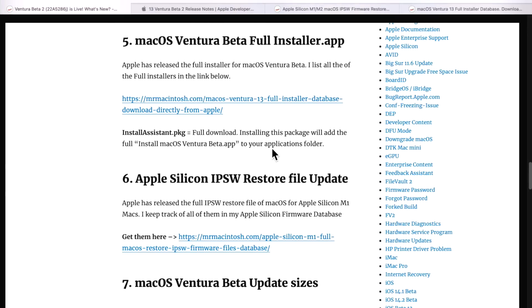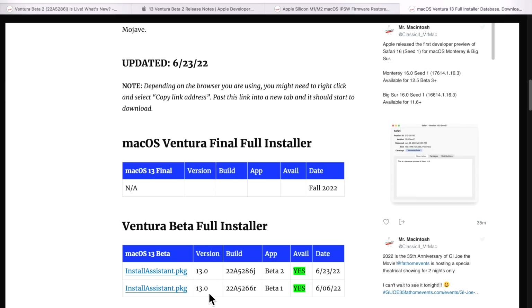Apple also released a full installer for macOS Ventura Beta 2. They don't release it on the same day that they release the update. So if you're looking for it on the day that the update was released, it won't come out until the next day. On the 22nd, the update was available in Software Update, but on the 23rd, the next day, the full installer was available. And as soon as it's available, you can go to my database here, and you'll see the date and the time, and one click here will get you the full installer directly from Apple's servers.